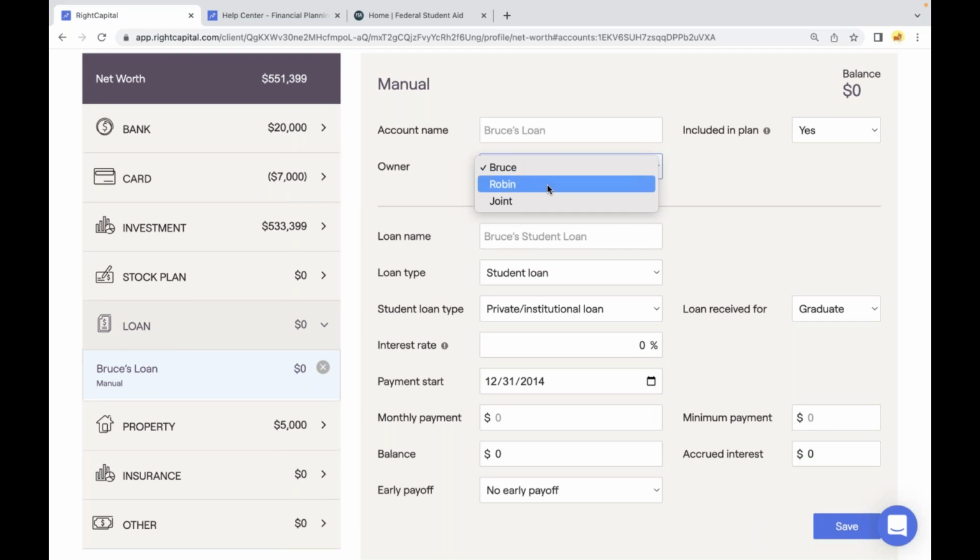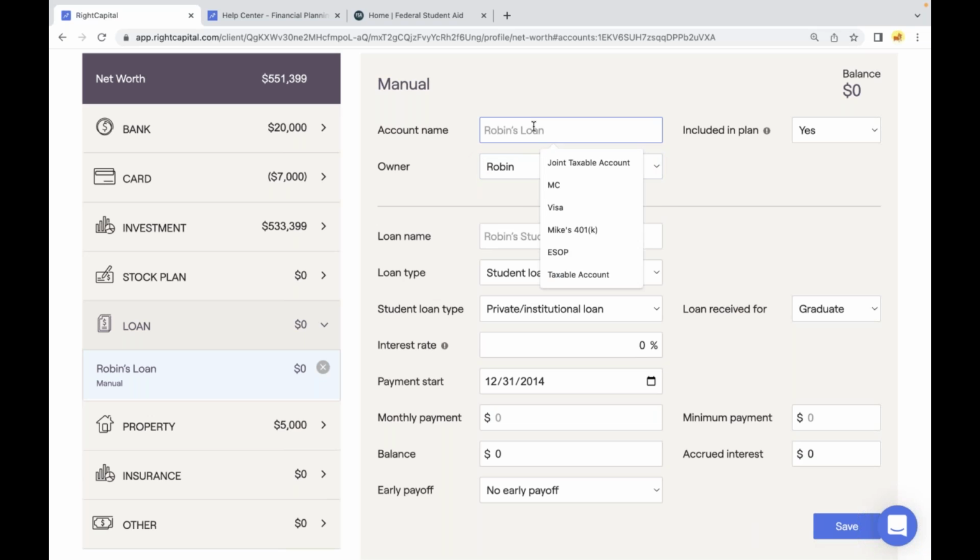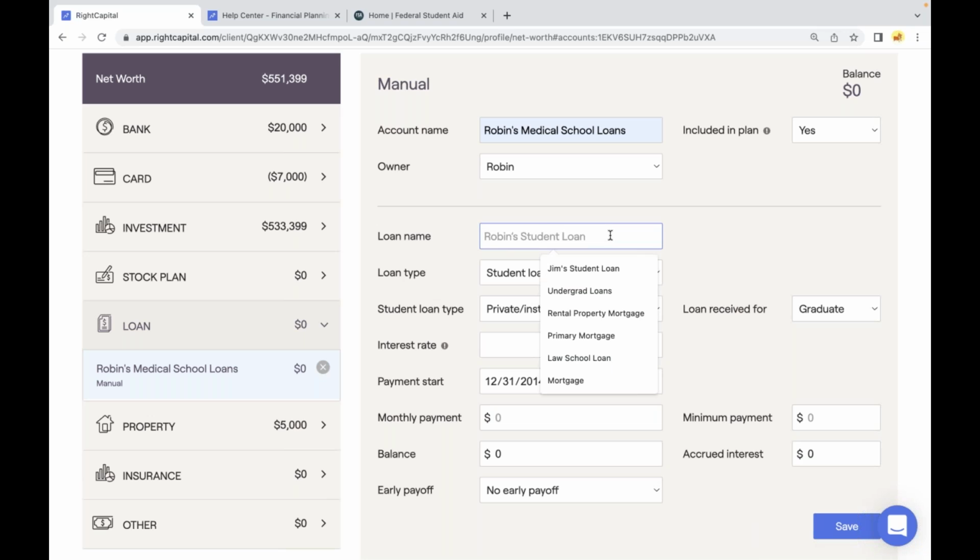So let's just talk about this. Maybe this is Robin's medical school loan. So if I type in Robin's medical school loans, I can lock this information in place. Maybe this is her Nelnet loan or one of the many loan servicers that are registered with the federal loans. But again, we could see it, or we could link that in through account aggregation as needed.